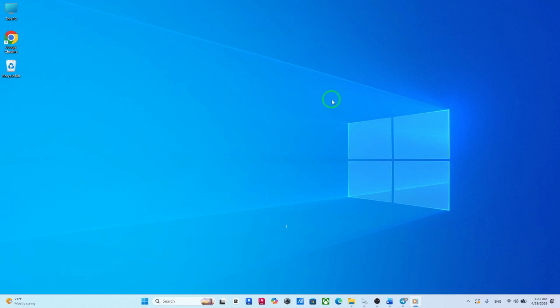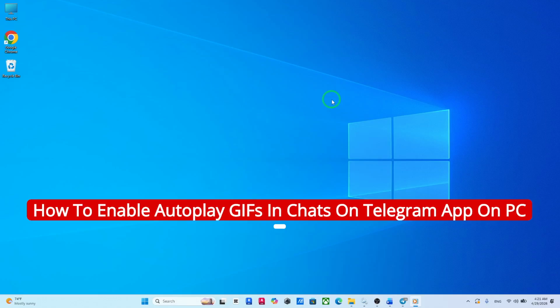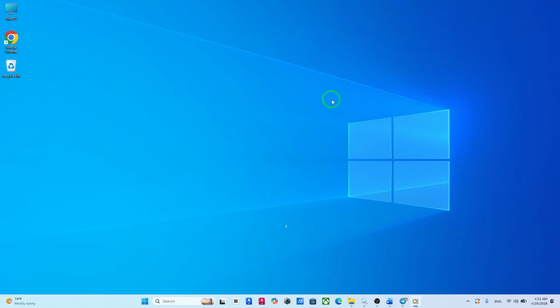Welcome. In today's quick guide, I'll show exactly how to enable autoplay GIFs and chats on the Telegram app for PC, especially after the latest update. If your GIFs aren't playing automatically and you want a smoother, more dynamic chat experience, this is exactly what you need. Let's jump right in.